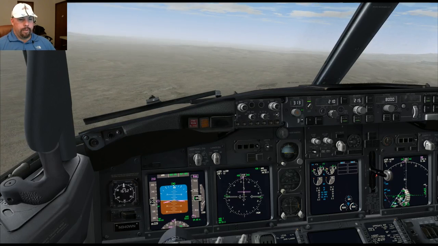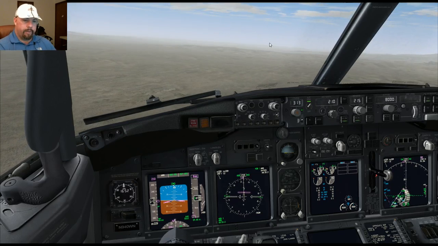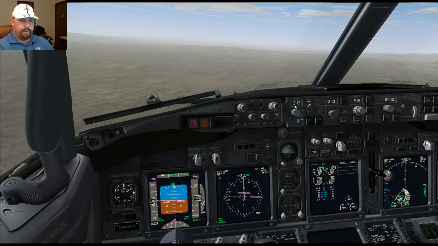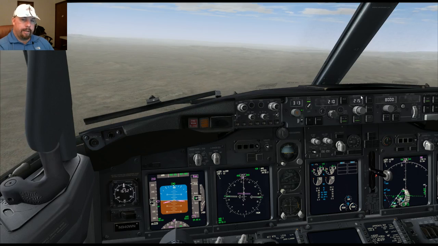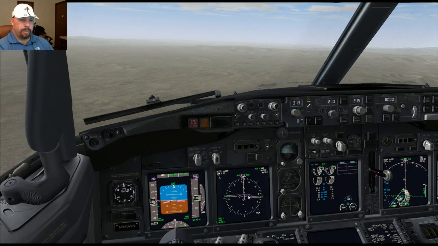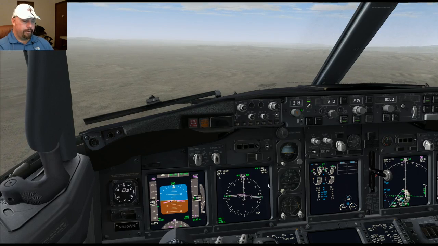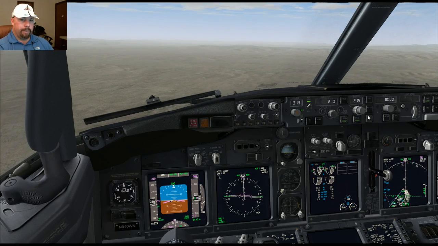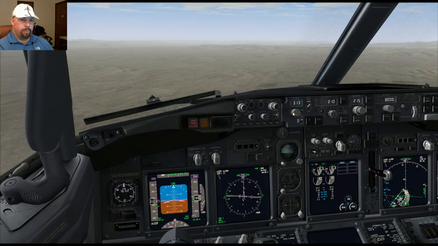This is where the arc comes in, guys. Course selector is easy. It's always 10 degrees. The default for the heading is 10 degrees, but again, kind of got to play with it a little bit. That's where the arc comes in. We're passing the 313 degree radial now. I'm going to leave the heading as is. We'll adjust the course selector knob to 303.